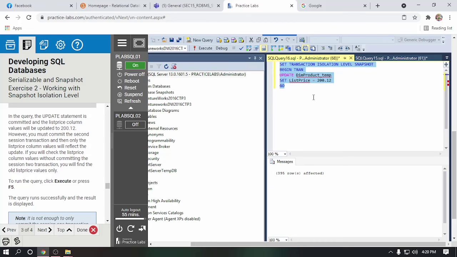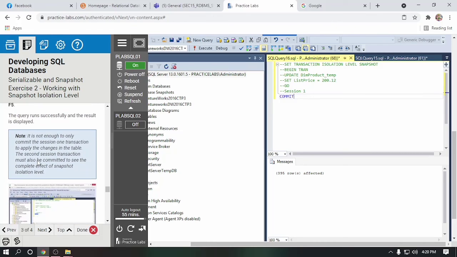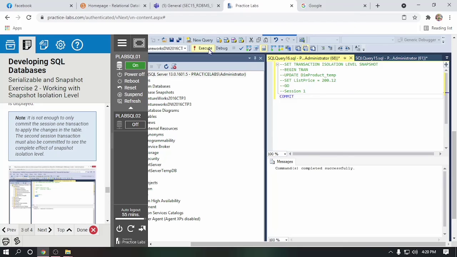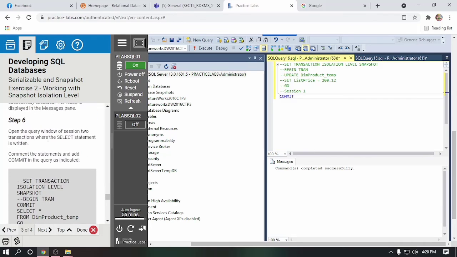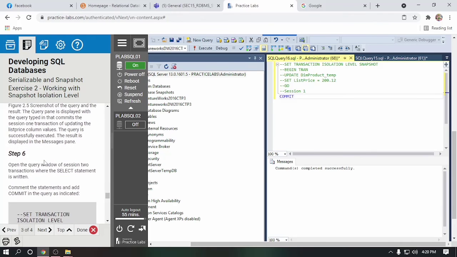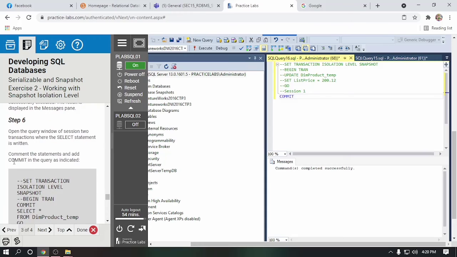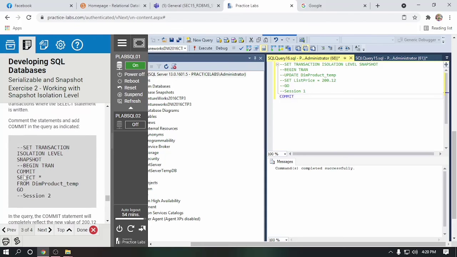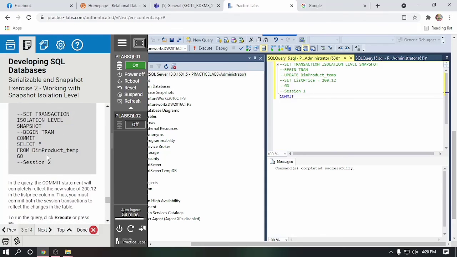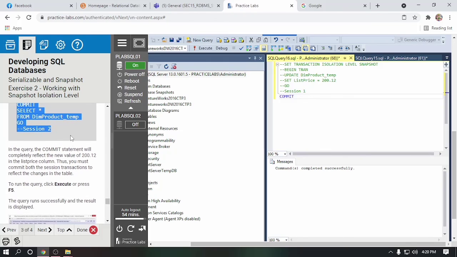So ayan, nakita natin yung update dim product. So i-replace lang natin, execute, and command complete successfully. So step 6, open the query window of session 2 transaction where the select statement is written. So ito select naman kanina yung update. So ngayon select. So copy paste at i-replace.